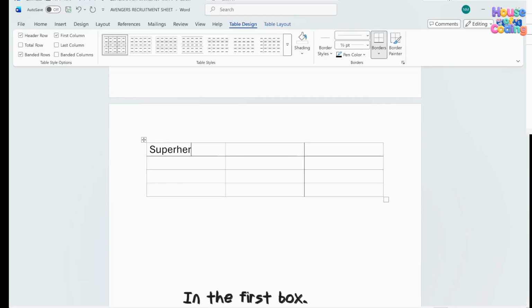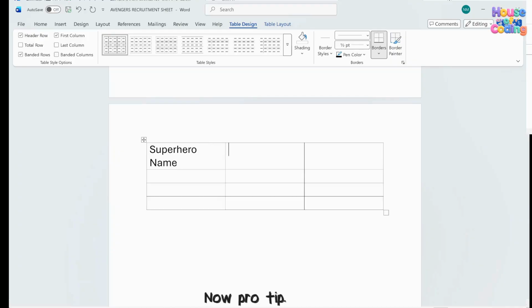In the first box, let's type superhero name. Now pro tip, press the tab button on your keyboard to instantly jump to the next box. Let's type superpower, tab again, and type power level. Let's quickly fill in our first hero. Spider-Man, web slinging, and a power level of 9.